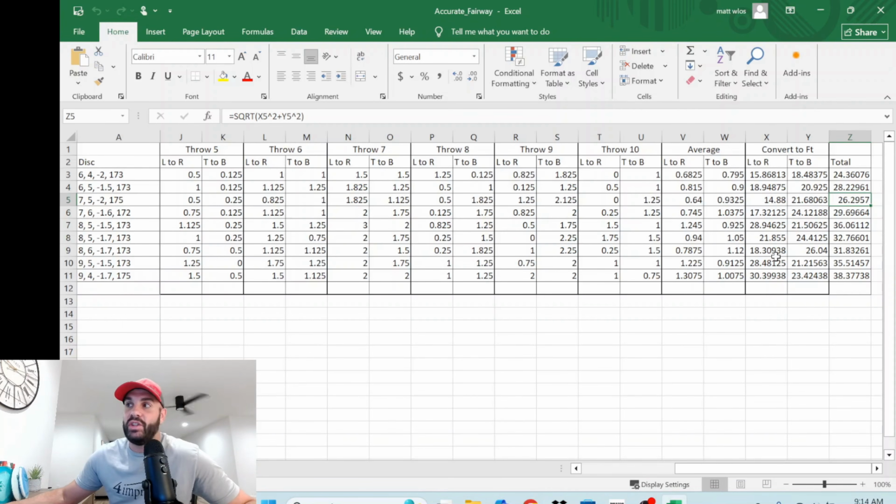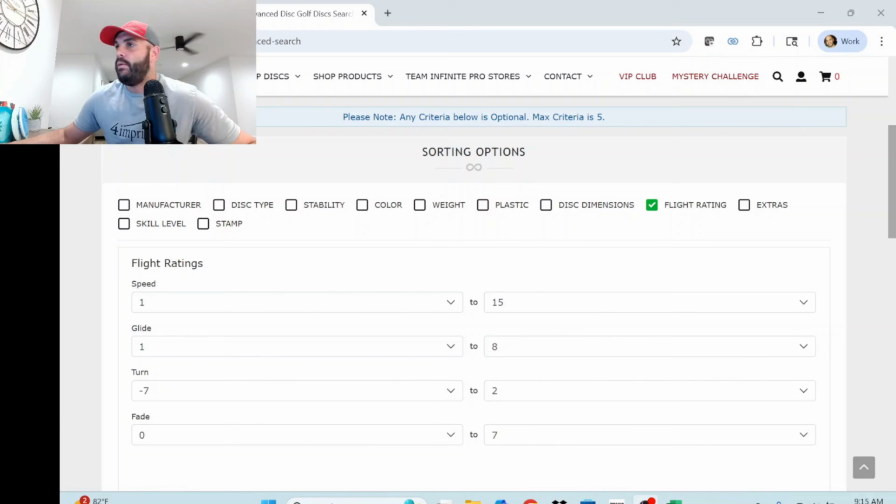So what we're going to do is just like we had done before, we're going to jump over into Infinite Disc's website. We're going to put these flight numbers in, and we're going to see if it can find us, no, I almost said furthest flying disc. We've already done that. This is, can it find us the most accurate mid-range for just a stock hyzer throw?